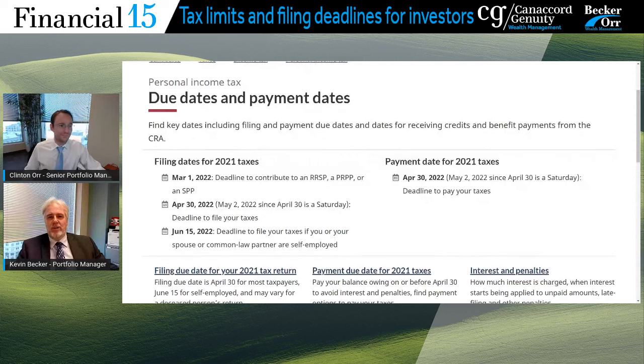For filing for 2021, March 1st is the deadline for your RSP, RPP or PRPP, and SPP contributions. So lots of acronyms there, but for most folks, it's just the RSP. You don't have to worry too much about the other ones. Most folks, it's the RSP deadline, which is March 1st. Yeah, once you've made that, that's the March deadline. If you want to make anything that goes for your 2021 taxes, anything after that will not apply till 2022.